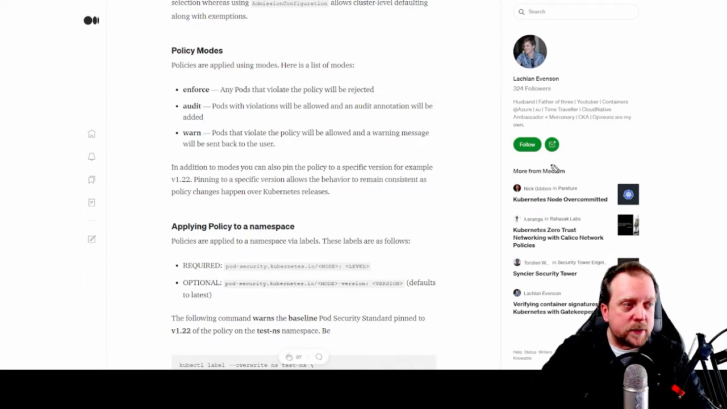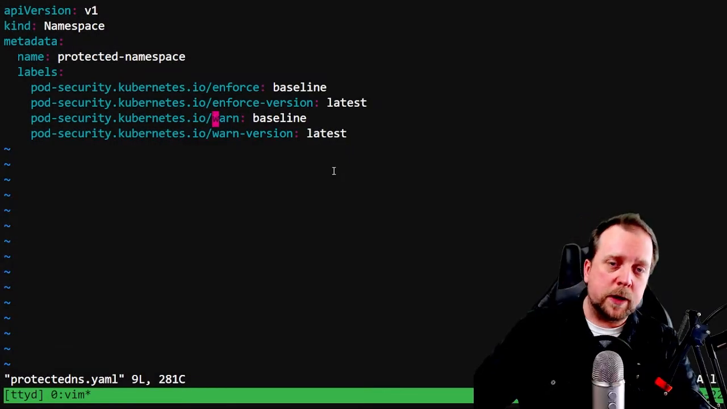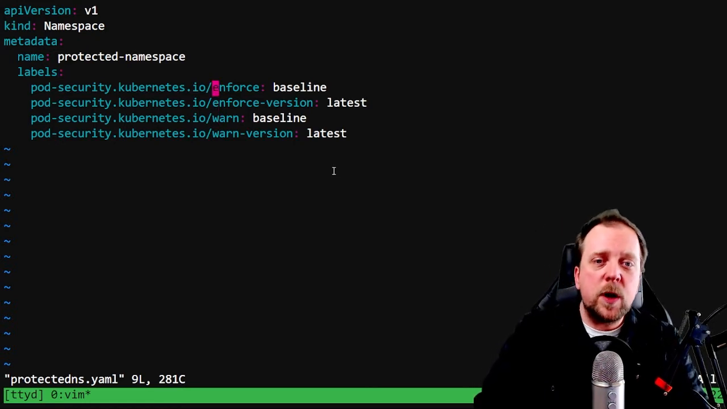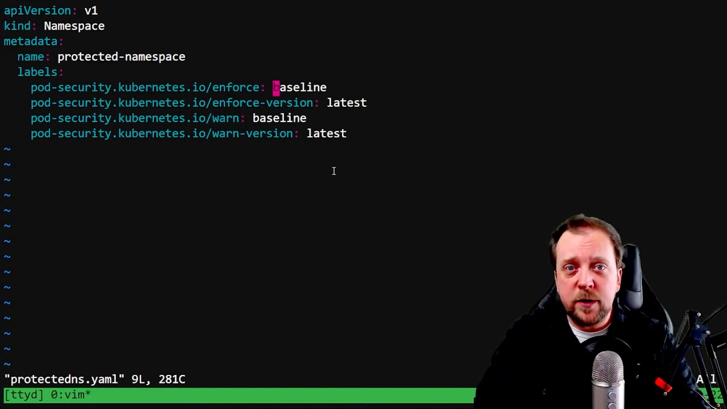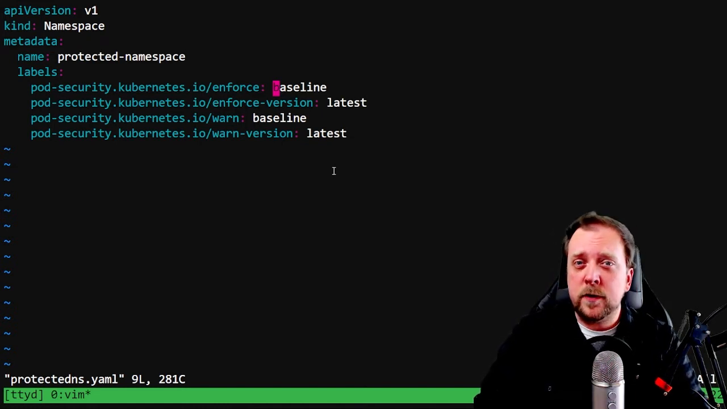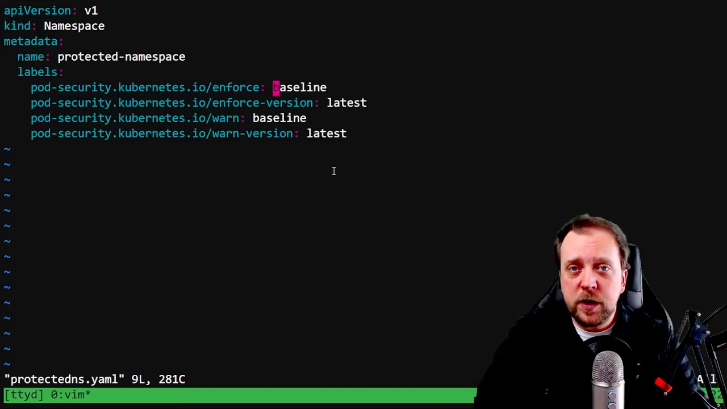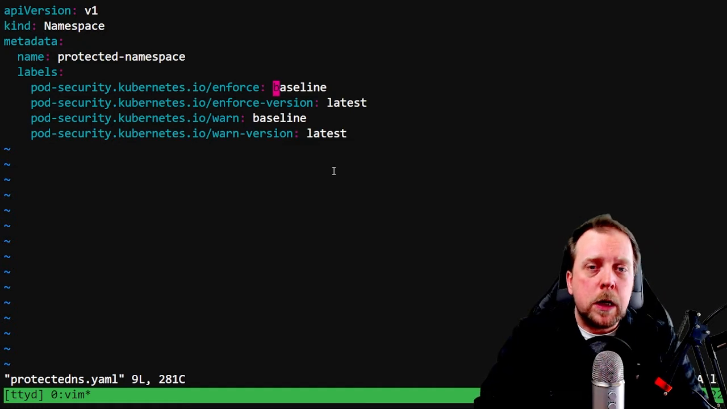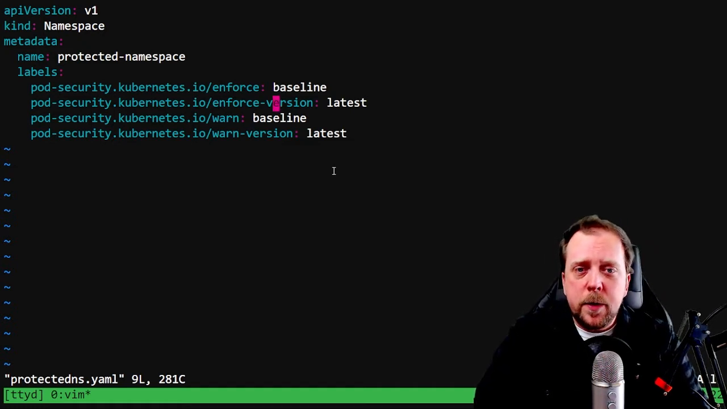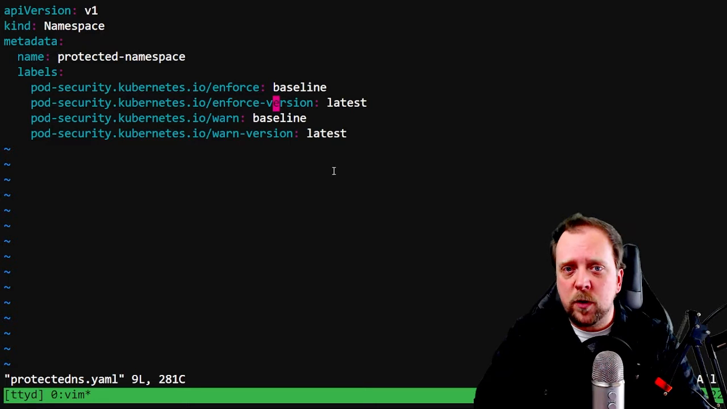So knowing this, if we go back to our terminal here, we can see that we are going to enforce on the baseline, meaning the baseline standard, the middle of the road standard. It's harsher than privileged, but not as harsh as restrictive. We're on baseline. This will keep us from making those host path volumes. Really important. The next thing is that we're going to set it to the latest version. This is sitting out there in the world. It gets updated from time to time.